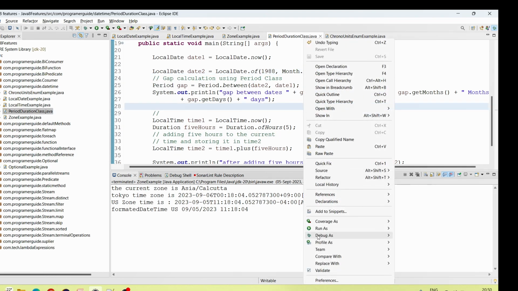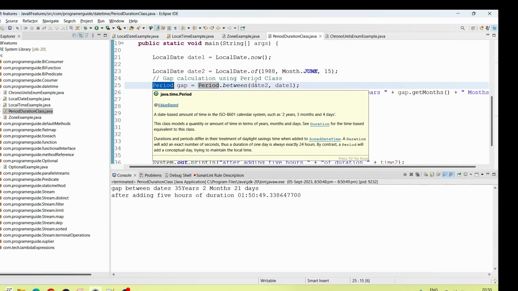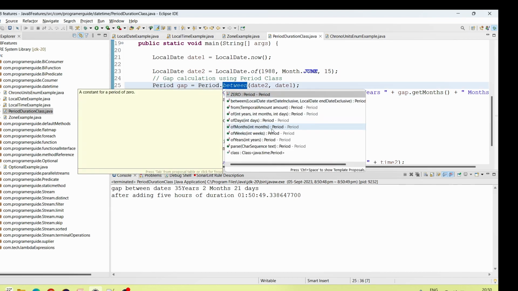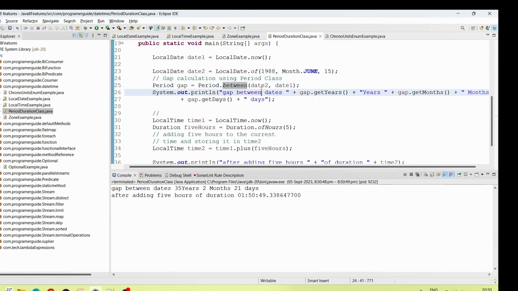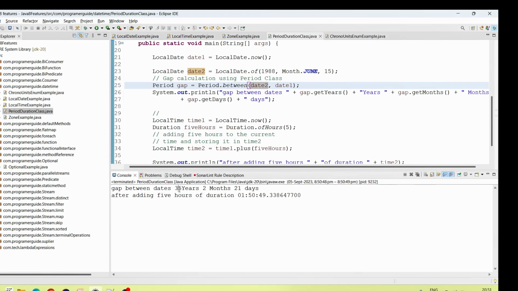See, Period is the class. Period dot between, there are so many methods. I have taken one of the methods. So if you give the from date and to date in this format, the gap between the dates is 35 years, 2 months and 21 days.